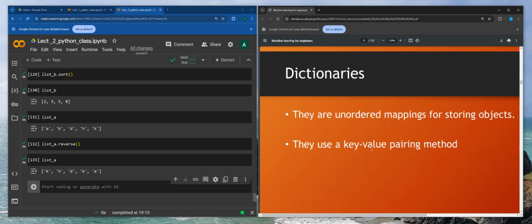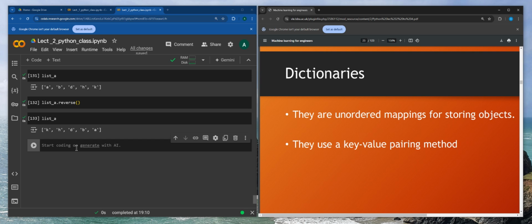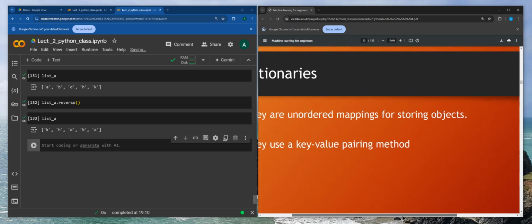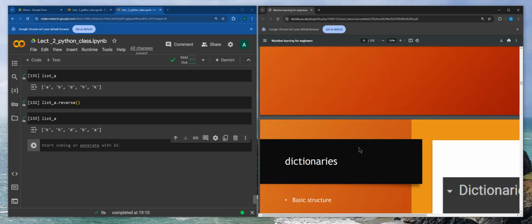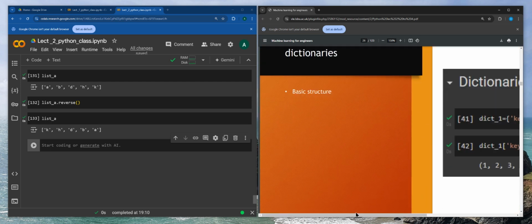All right, dictionaries. I want to close today's lecture with dictionaries, basically, knowing that you have an idea of what they are. So dictionaries are unordered mappings for storing objects, and they use a key value pair method. All right. What does all that mean?